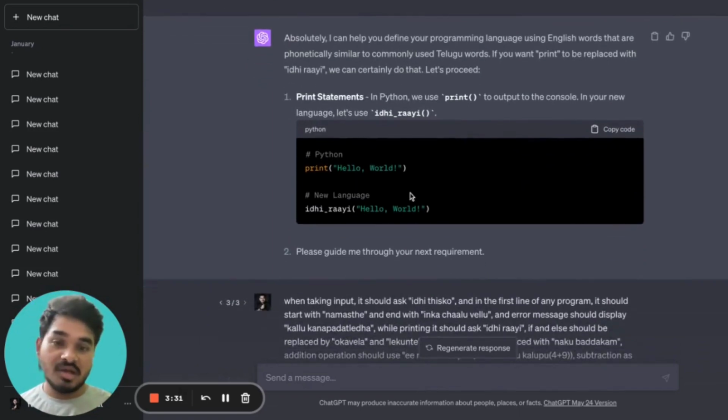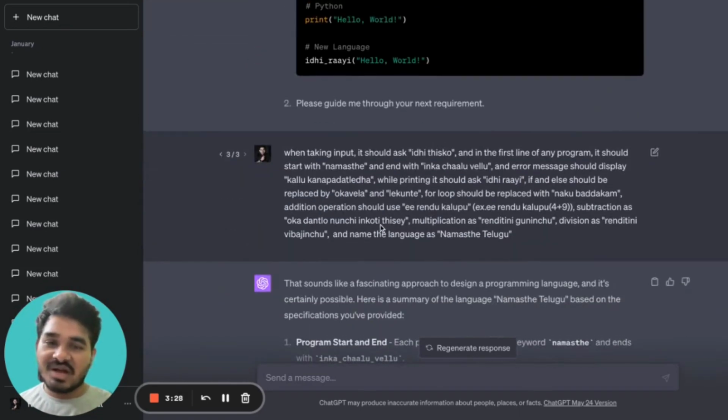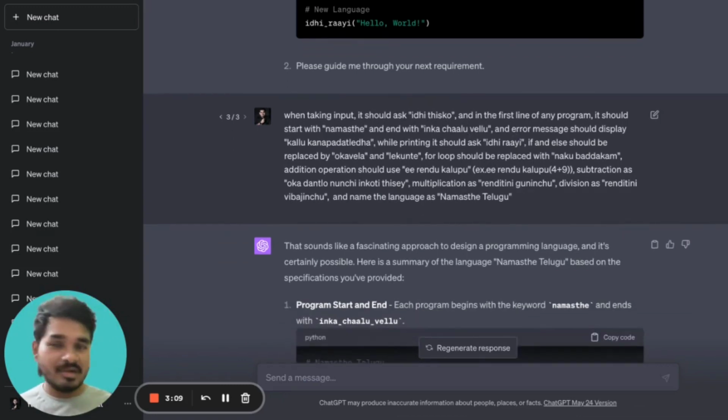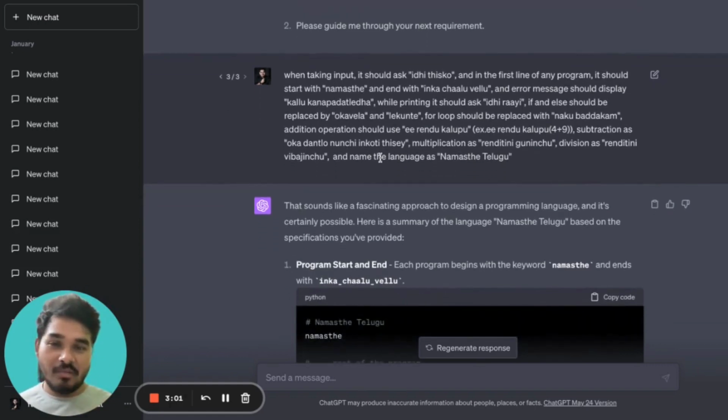And it gave me the initial thing, how it prints. And after that, I have given all my inputs, whatever was in my mind. While taking input, it should ask anything, take it. And in the first line of any program, it should start with Namaste and end with Inka Chalu, Vellu. And the error message should display Kallu Ganapadetleda. And also printing Idirai, that is something that I mentioned. And the if else statement should use if Okavela, else Lekunte. For loop, like Nagbathakam, it's like I'm lazy. And also I have mentioned what arithmetic operators it should use. If it's addition, I'm telling you rondu kalupu. If it's subtraction, something like it.